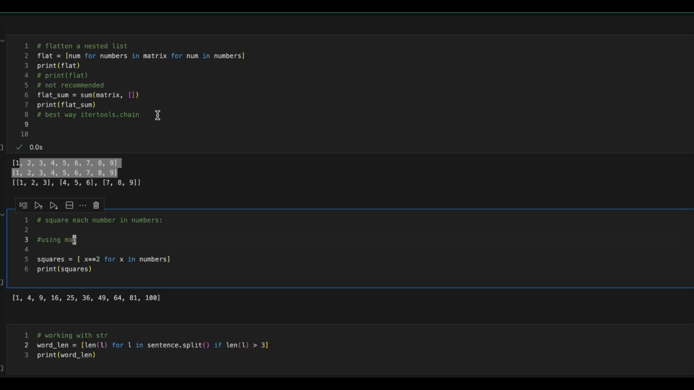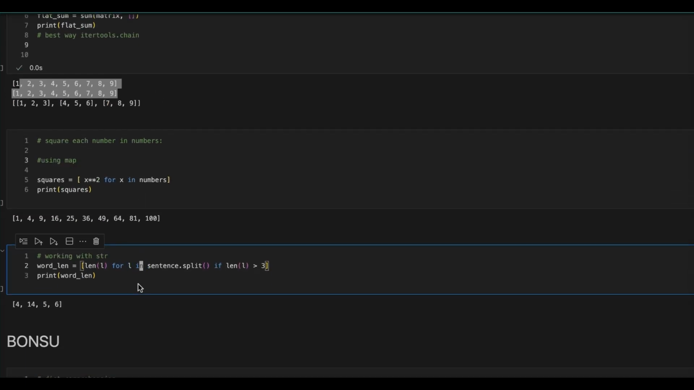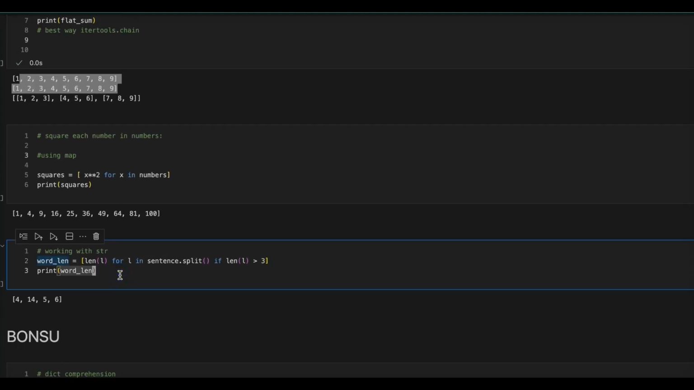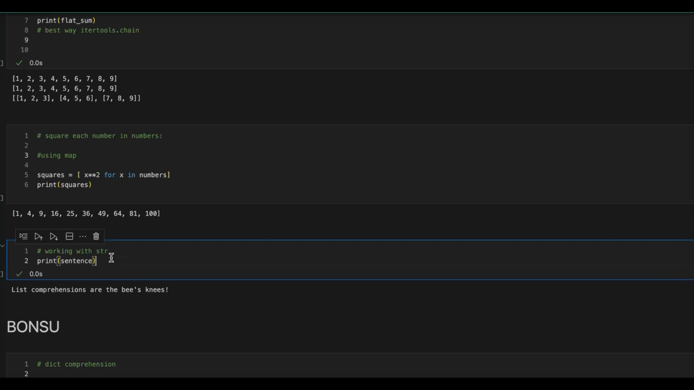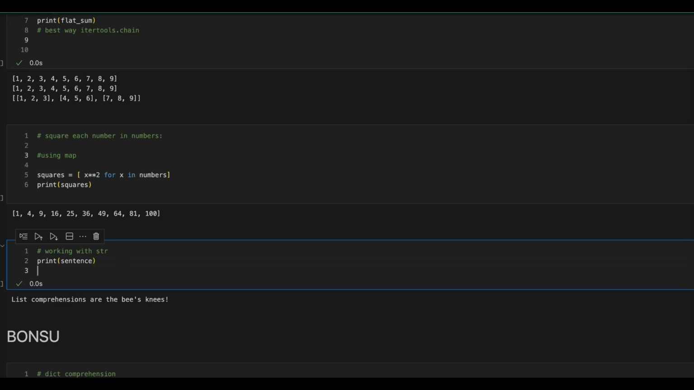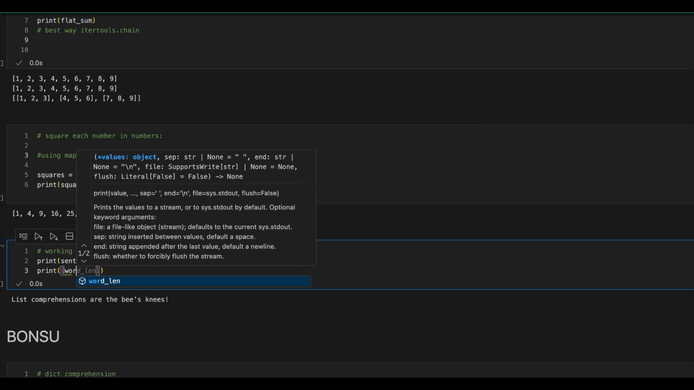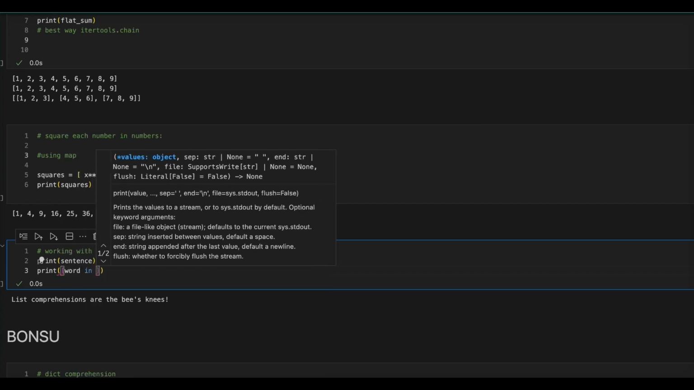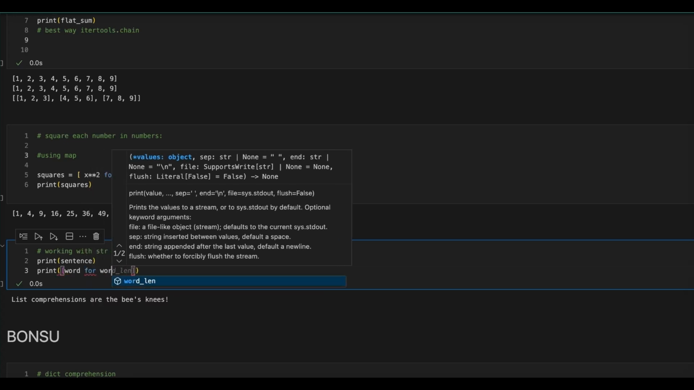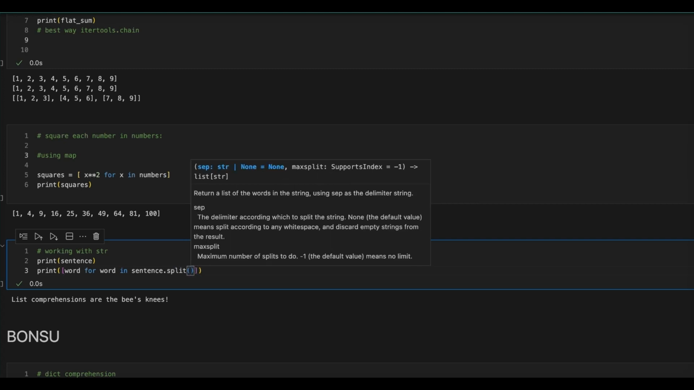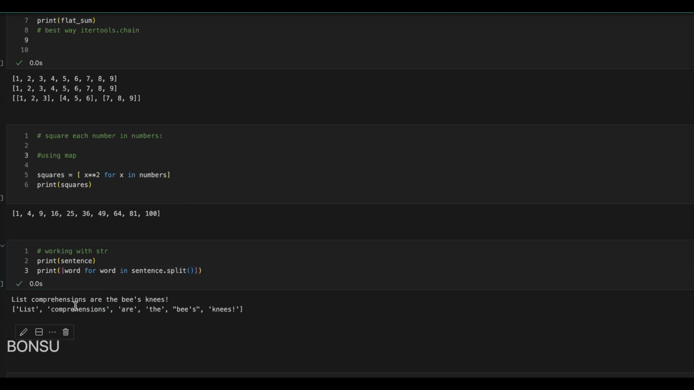Now let's work with some sentence, for example, some string. A string is also a sequence, so let's see what that's all about, right? So here, let's try and create a list of words, okay? The easiest way to do it again here is to use, of course, list comprehensions. And how to do that is this way. We say word for word in sentence dot split. So we're splitting the sentence by space, and there we have it.